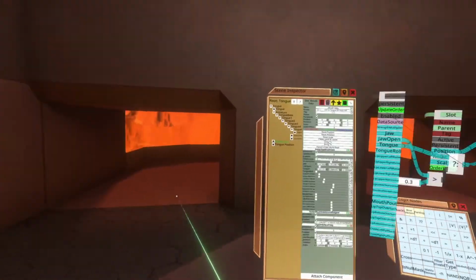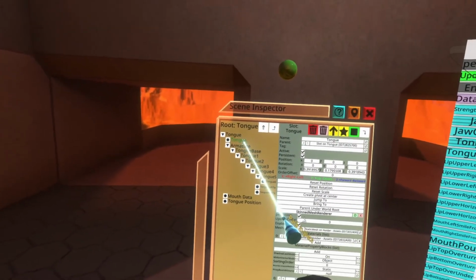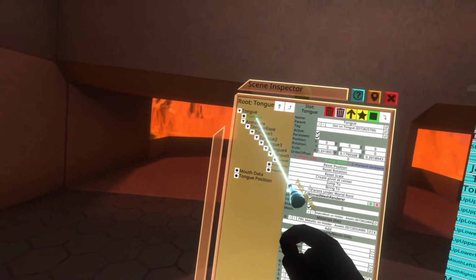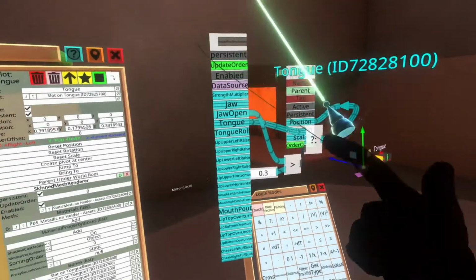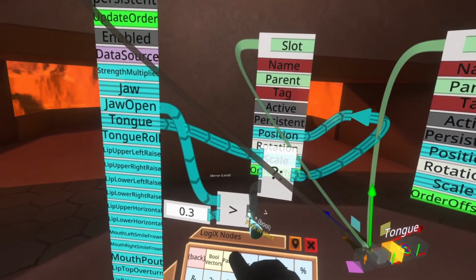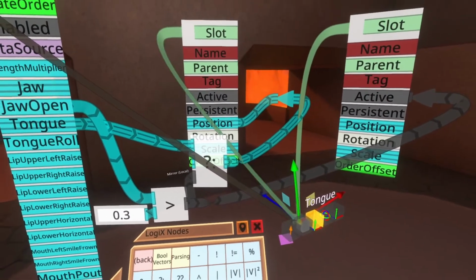And the way that we're going to do that is we go all the way to the tongue, and we grab the skinned mesh renderer. You can also grab just the tongue slot. Let's do that, it's a bit easier. You can grab tongue from here. This is the mesh. Hit secondary to spawn an interface card for that. And then we can take this greater than here and plug that into active. And now you see the tongue disappears unless my jaw is open.